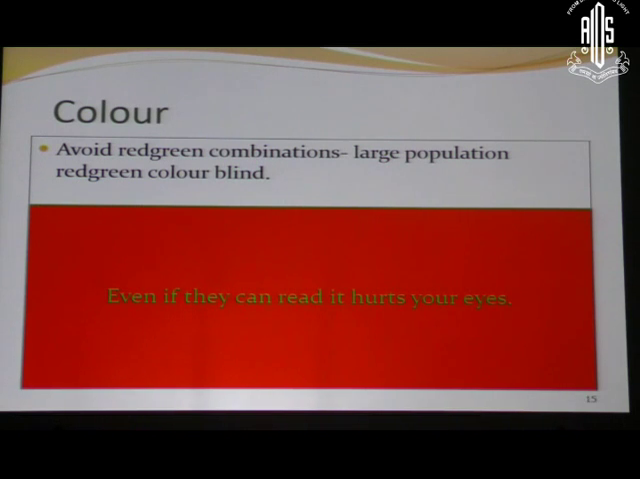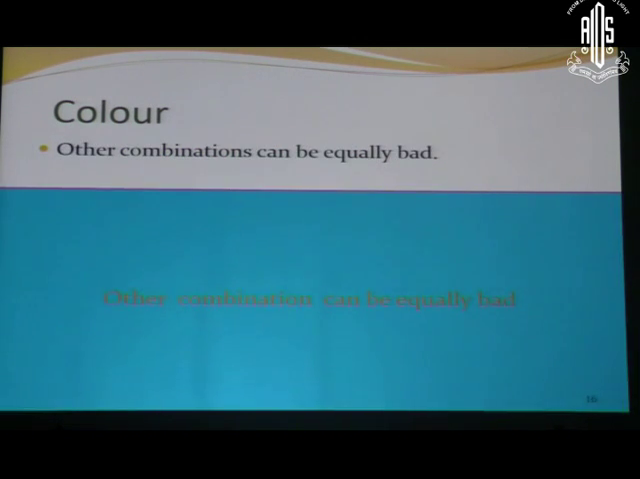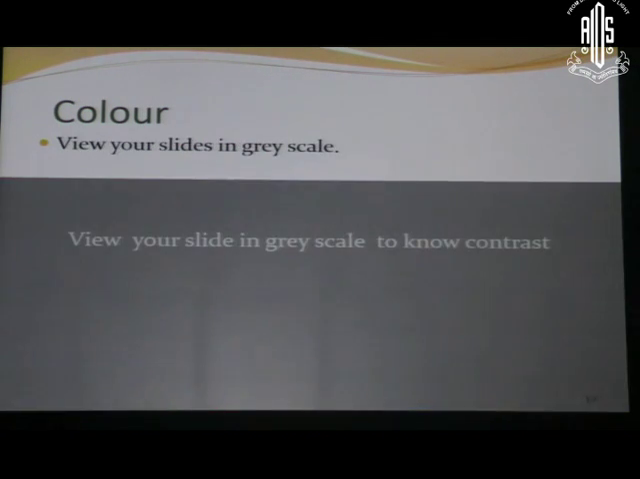Then coming to the color of the font. Avoid using red-green color. Why? Because a large number of our population is red-green blind, and even if they are able to read it, it really hurts your eyes. Other combinations can be equally bad. So to avoid this situation, you should always see your presentation in grayscale to know that your slides are in adequate contrast and readable to the audience.